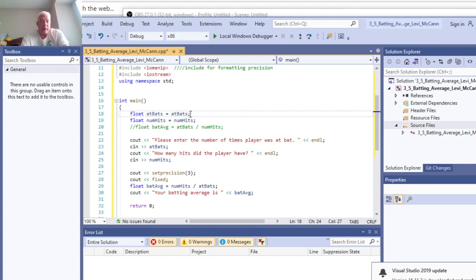So here's our variables. Number of bats, number of hits. That's how you'd calculate batting average anyway. So enter the number at bats of the player is the first thing. So then you get the input here. Then how many hits did the player have here?